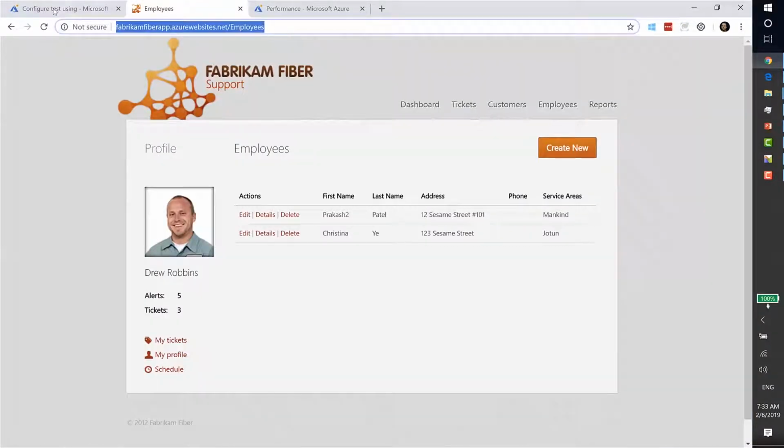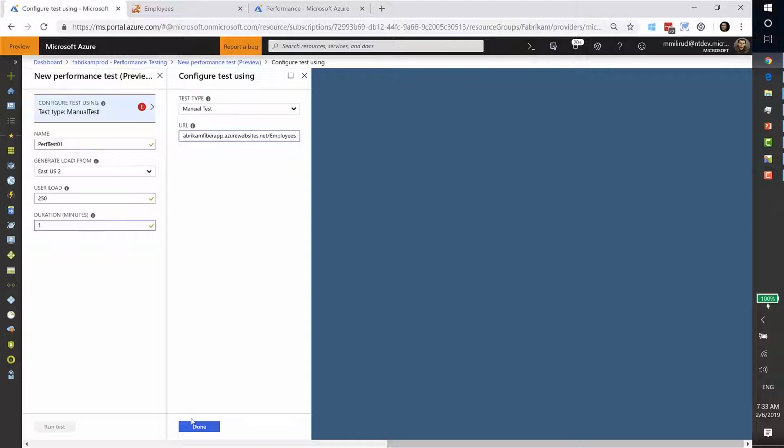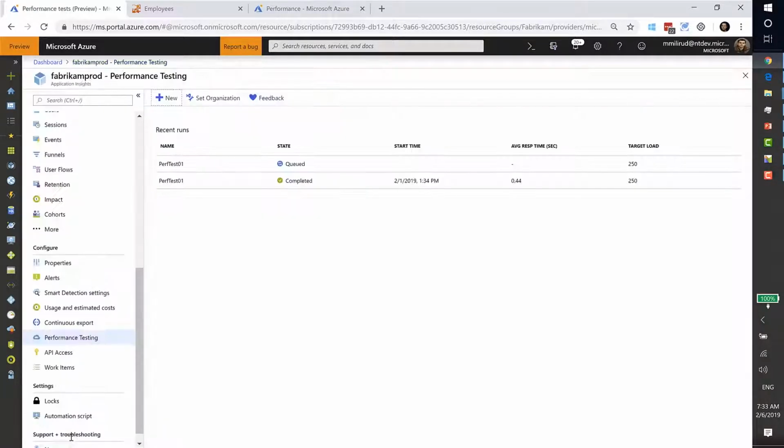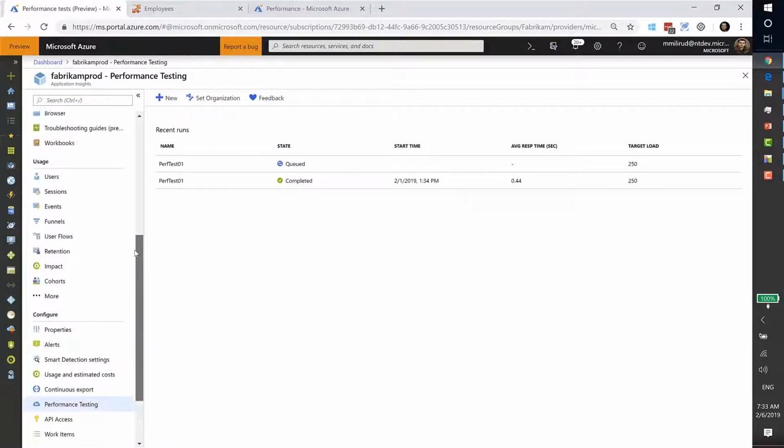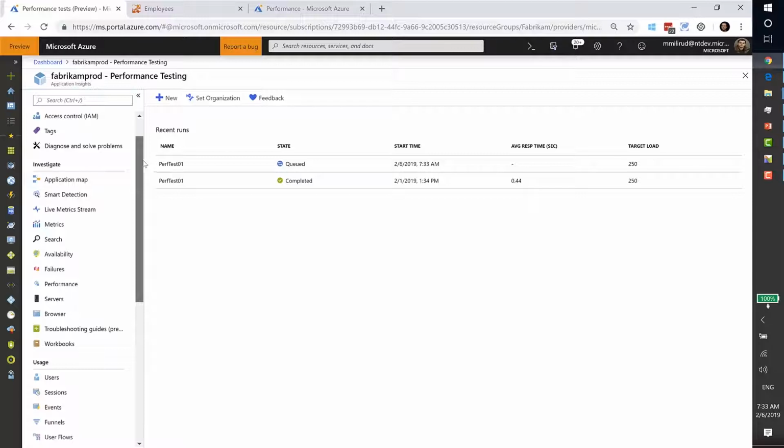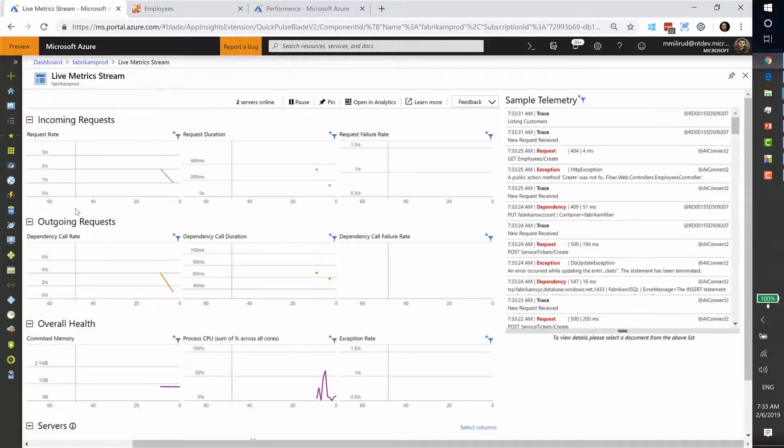So let's go and say hit this one and then run a test. So that will queue up a test very similar to our availability tests and cause it to run. And you'll see if you go back to live metrics how this spikes up.